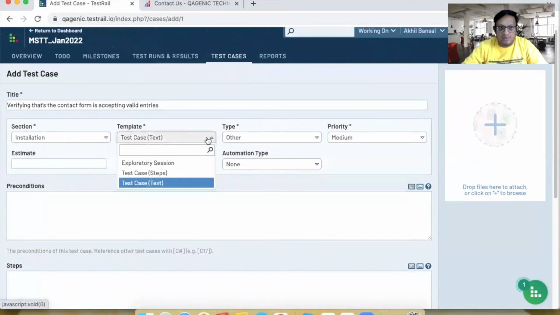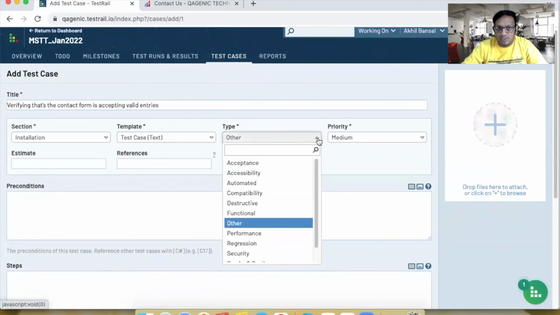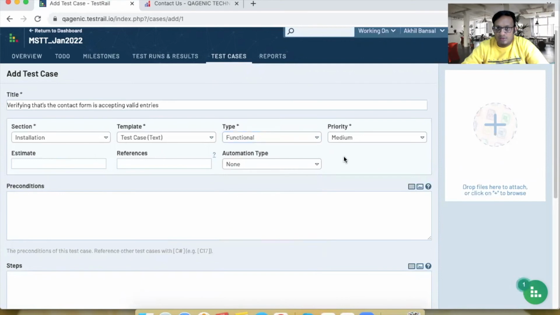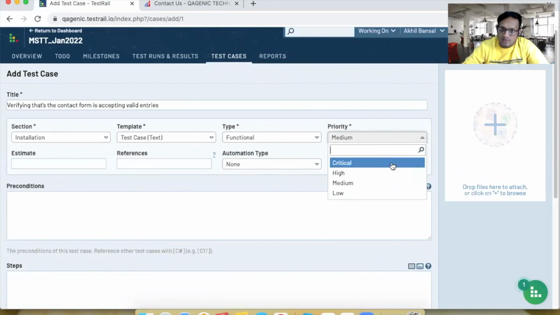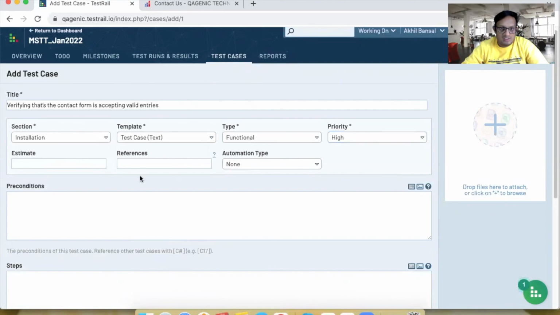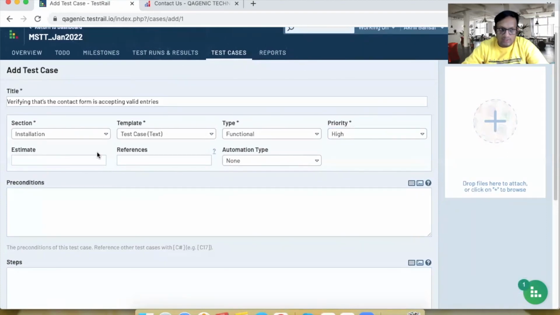So there are different templates that you can choose from. We are good with the template that we have. On the type, you can define which type of test case it is. Is it an acceptance type of test case, accessibility, automated, compatibility, destructive, or functional? This is a functional one, so I'll select the functional type here. Here, as we were discussing earlier, there are different priorities that are defined in TestRail. So you can say that this is a high priority test case. And for now, I would leave the estimates, reference, and the automation type fields as they are.